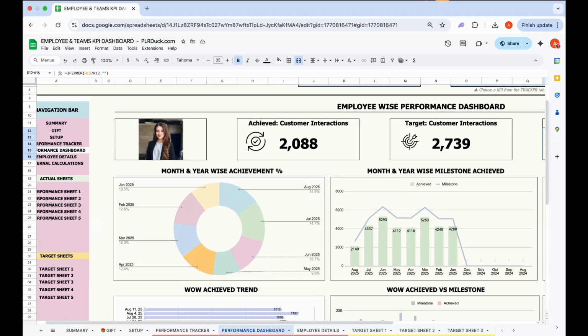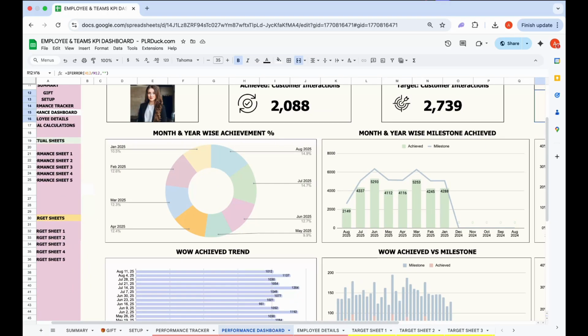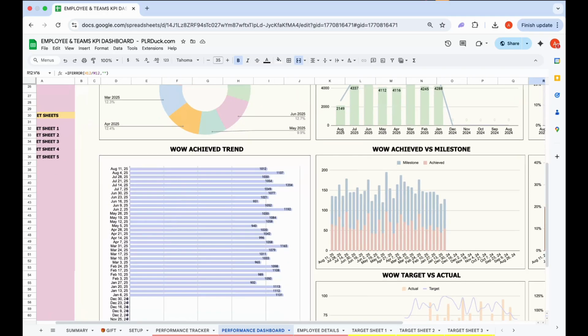Below that, we also have different graphs to show how well employee 1 has performed. Here you can see the month and year wise achievement percentage. For example, in August 14.9%, in July 14.7%, and in January 10%. You can see there's a little bit of increase in August. With this you can see how much achievement was done in each and every month. Next, we have the achievement trend. Week by week achievement trend, you will be able to see over here.